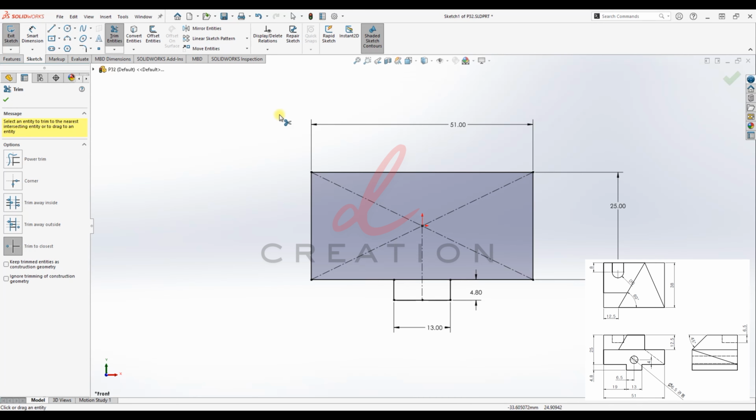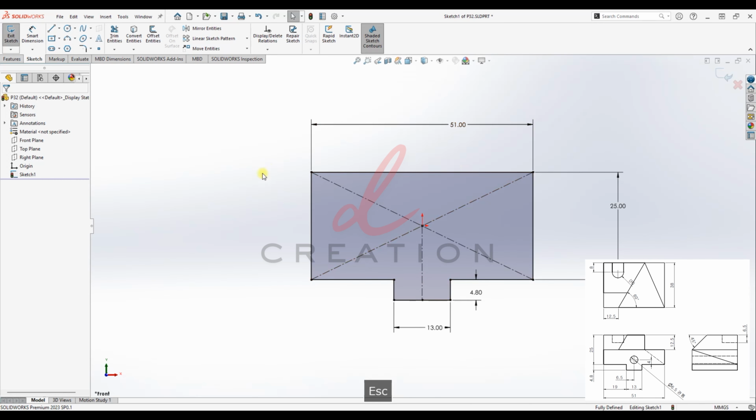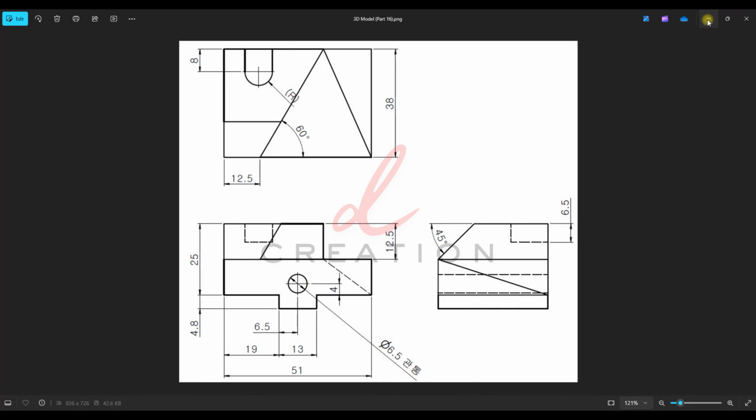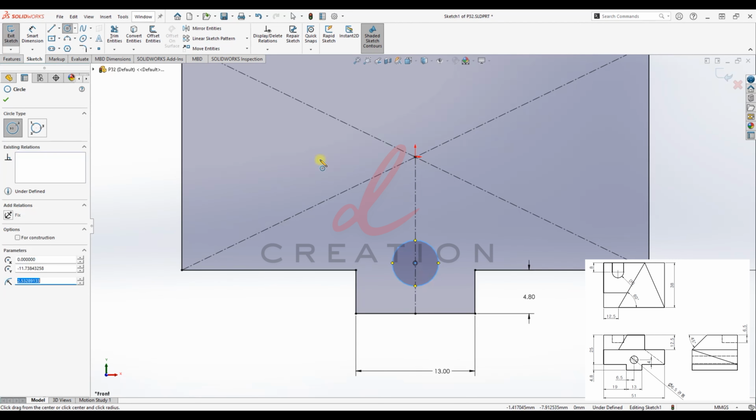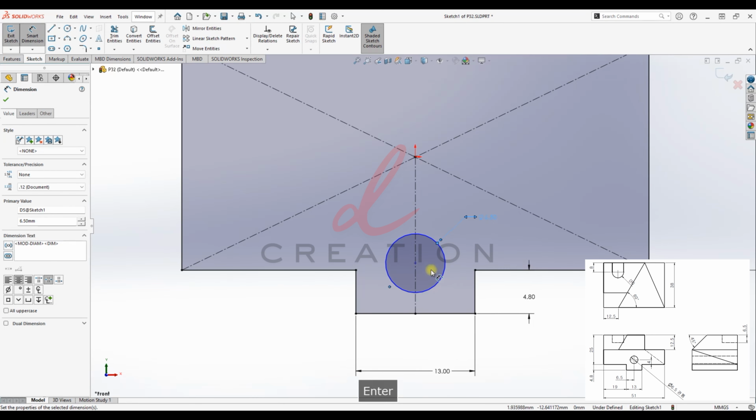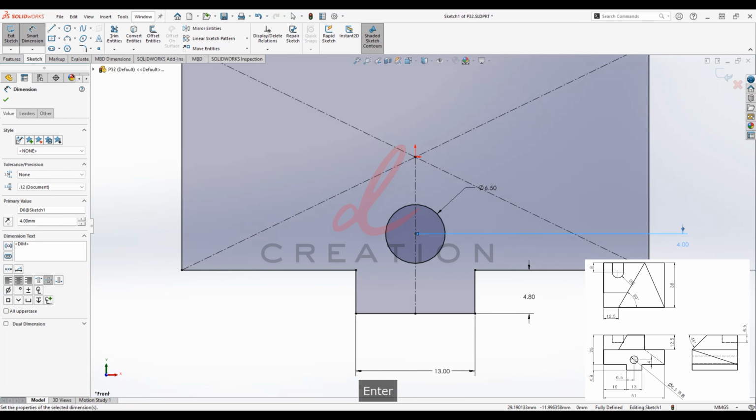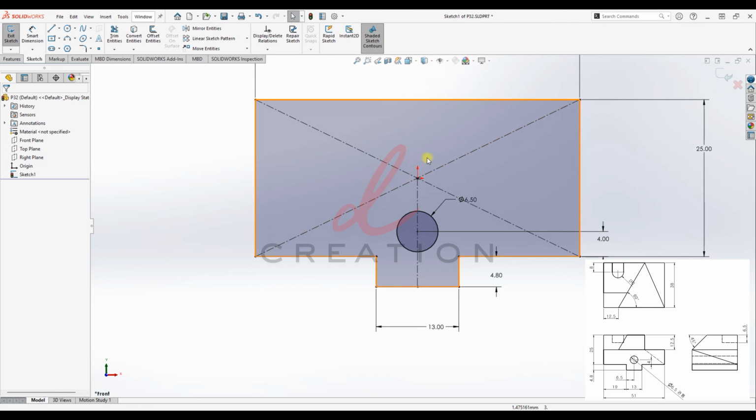Then using the trim command, I'm going to trim this to make it a closed loop, and then I'm going to create a circle, and you can see here there's one hole. Just create a circle like this, and give the dimension, which is 6.5 in diameter, and the distance between here and here, which is 4. Alright, we fully define the sketch.